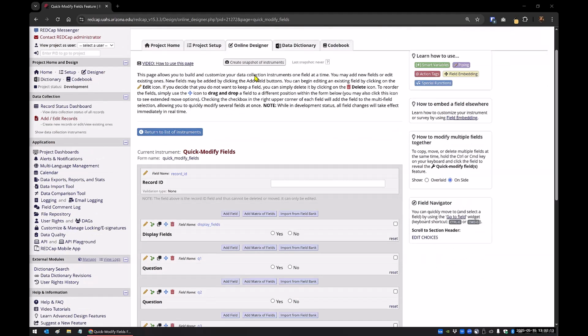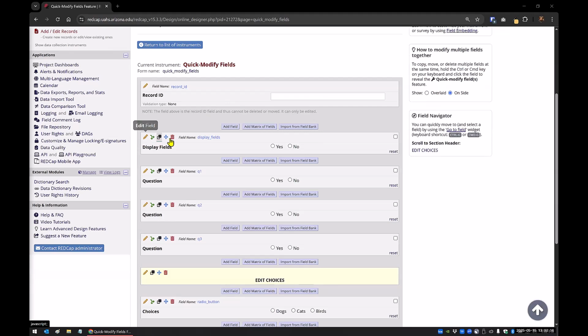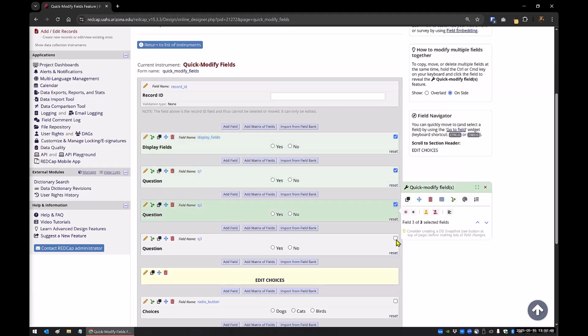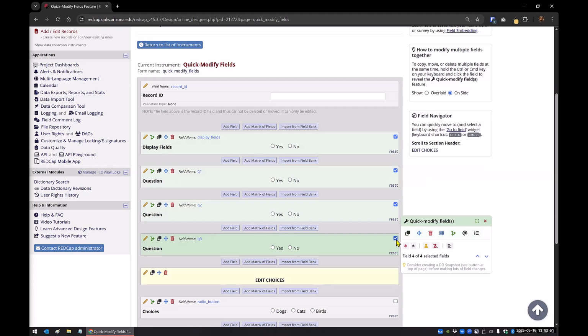So everybody's probably familiar with these icons over here. You can edit the branching logic, copy fields, move fields, or delete fields. But you can also do multiple fields at once, and that is where the quick modify fields feature comes in. In order to activate that, you just select one of these checkboxes here on the side, and it will open up this panel for you to access all these features. This way you can select multiple fields and have actions apply to multiple fields at once instead of having to do them one at a time.